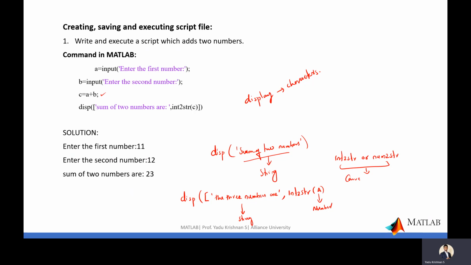We can say that converting an integer or number to string. I hope you understood that. Okay, so like that we can do. So this is how we write a small program.